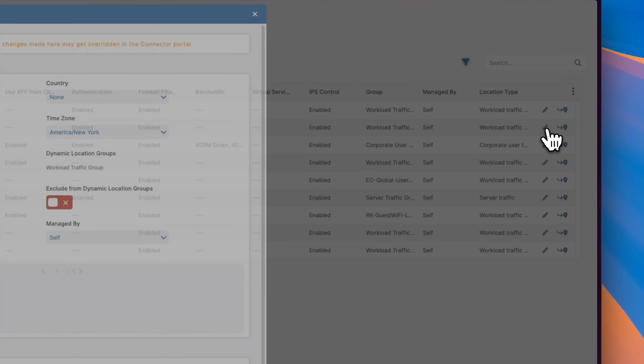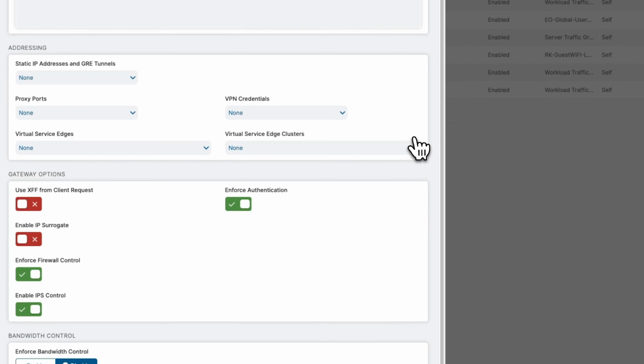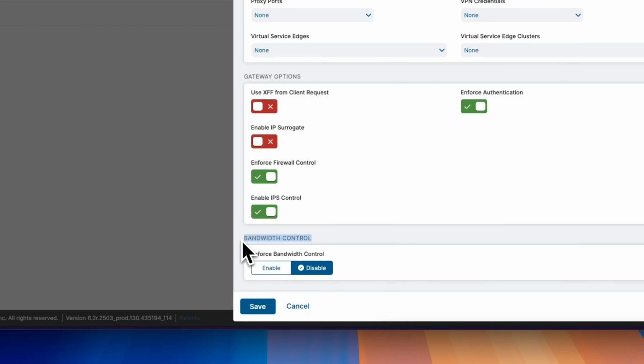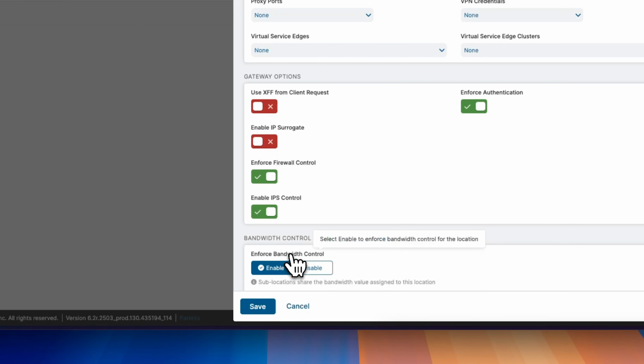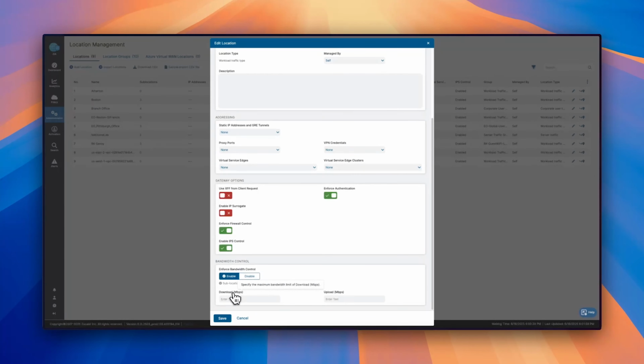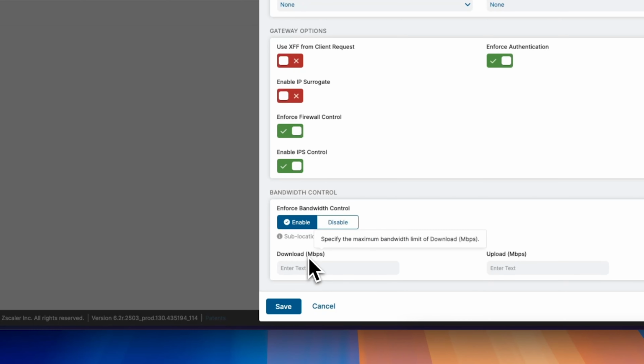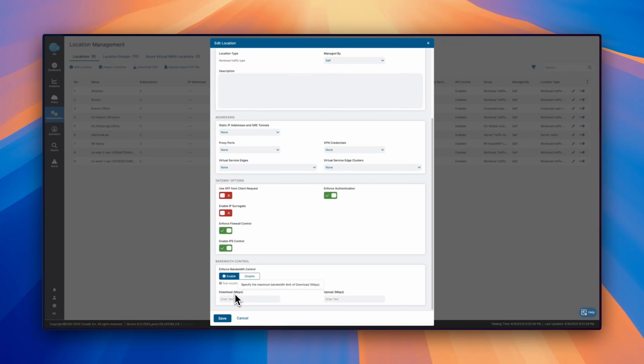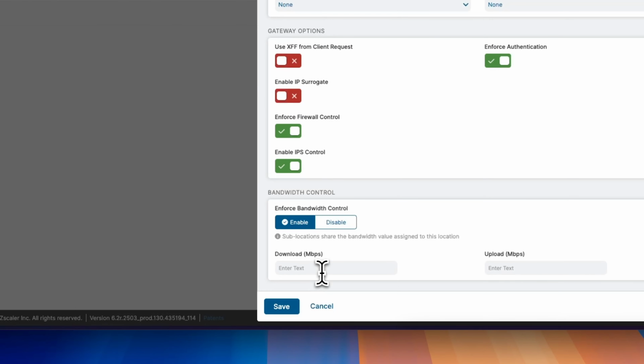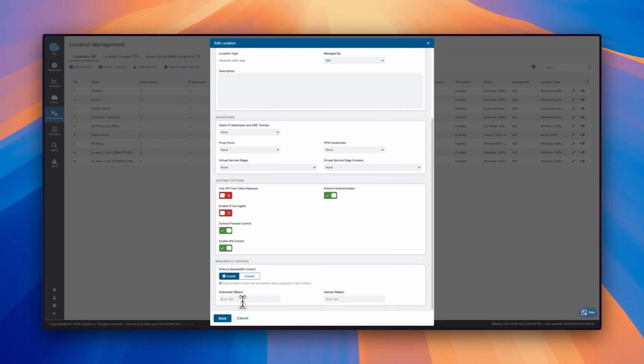So I'm going to click the pencil icon here. And if you scroll down to the bottom, you'll see the bandwidth control section. When we click this to enabled, you'll see it asks you to input the download and upload limits. Zscaler does recommend that you take 10 to 15% off of the total available upload and download speeds, as these are typically reserved for TCP traffic overhead and are not included in Zscaler's bandwidth calculations. In my case, I typically have 300 megabits per second available up and down, so I'm going to use a value of 270 for both.